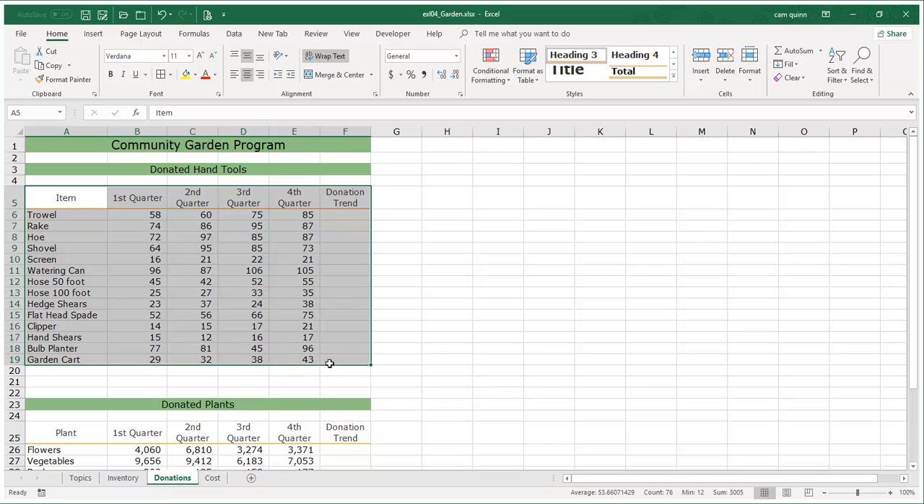Let's find the one that's falling off. No, they all seem to be going pretty good. Anyway, here's one here. On bulb planters, I went from 77 to 81, down to 45, up to 96.